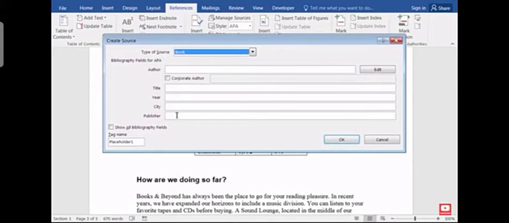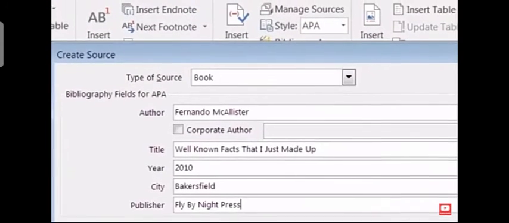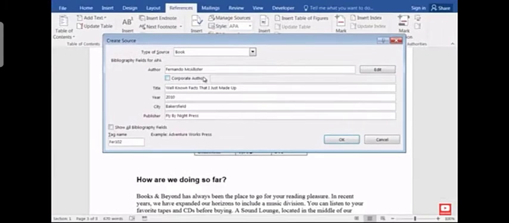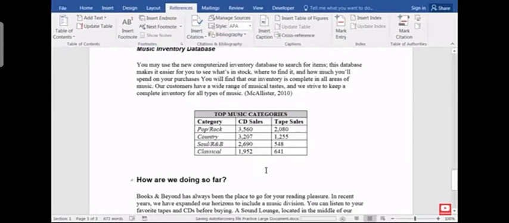So put the video on pause, and I'm going to do the same thing. I'm going to be working in the background. So here's the information that I put in. Author is Fernando McAllister. The title of the book is Well-Known Facts That I Just Made Up, published in 2010 in Bakersfield by Fly By Night Press. So copy that or make up your own. And now I'm going to click the OK button, and there is my second citation.